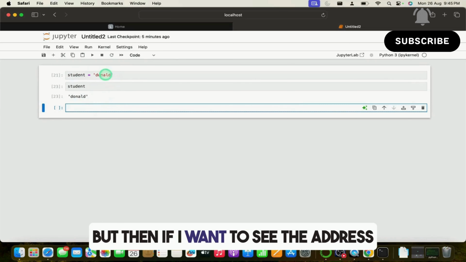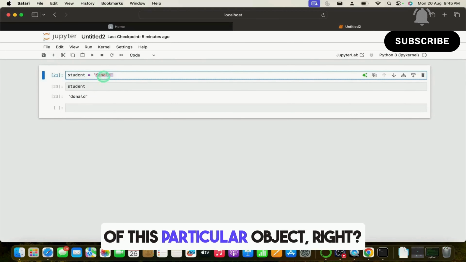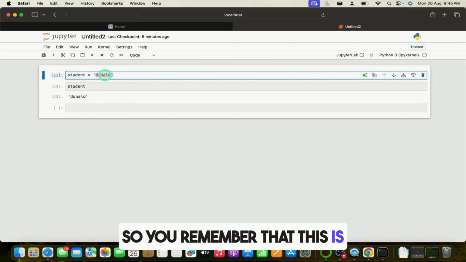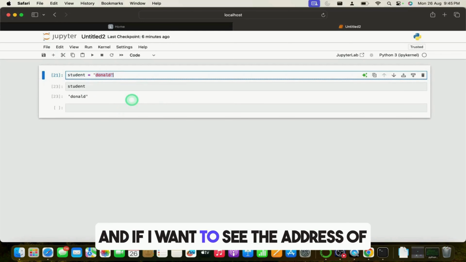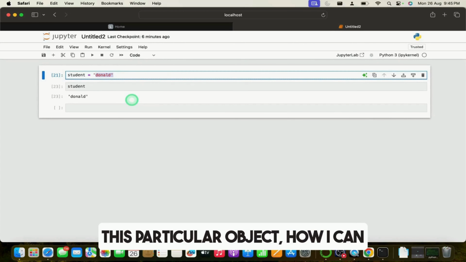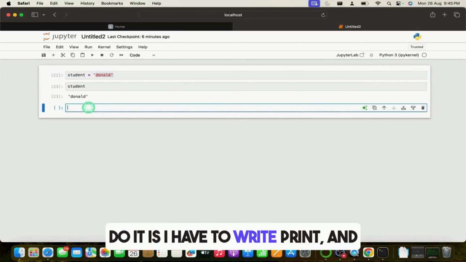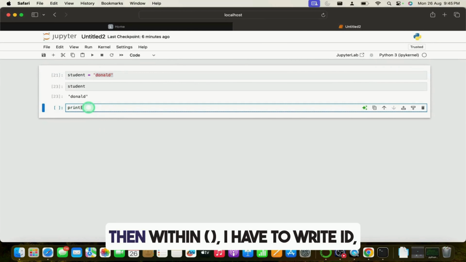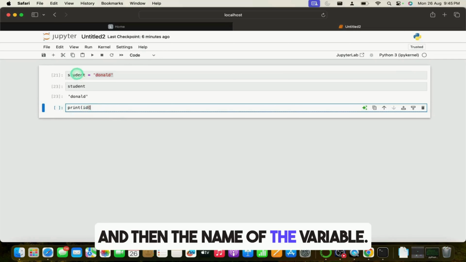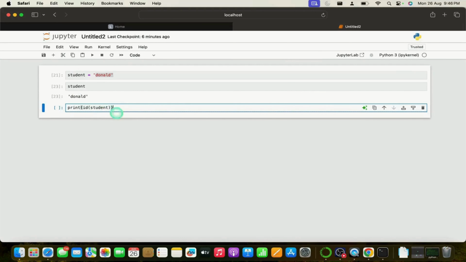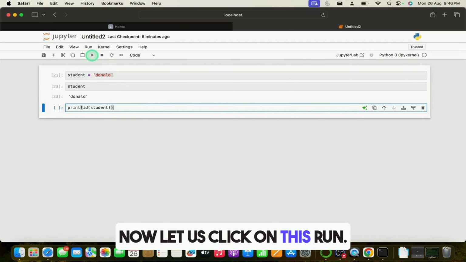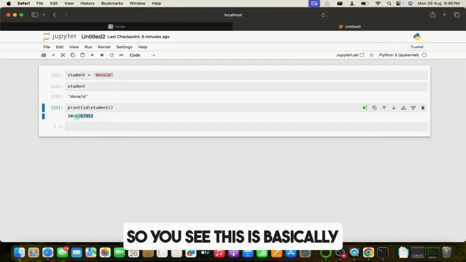But then if I want to see the address of this particular object, right? So you remember that this is basically an object because everything in Python is object. And if I want to see the address of this particular object, how I can do it is I have to write print and then within bracket, I have to write ID and then the name of the variable. So I'll have to write student. Now let us click on this run. So you see this is basically the address of my variable.